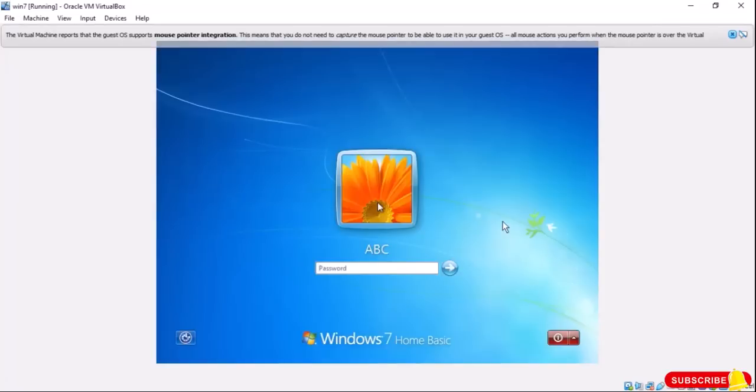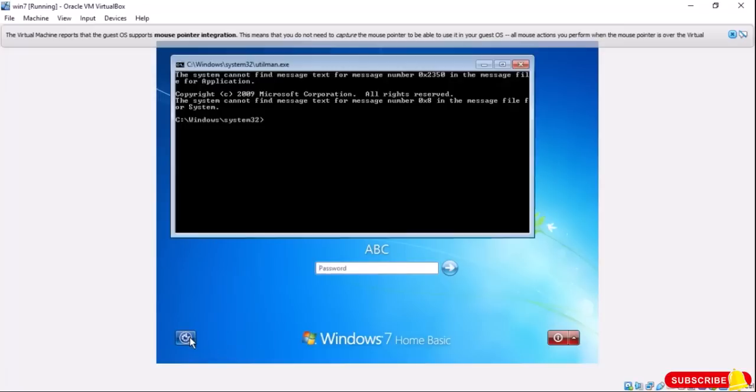Okay, see, we have a username ABC, but we don't remember its password. So let's reset that. Click on Utility Manager. But as we renamed CMD to utilman, our command prompt has been opened. Here you have to type control userpasswords2. Okay, control userpasswords2 and hit enter.